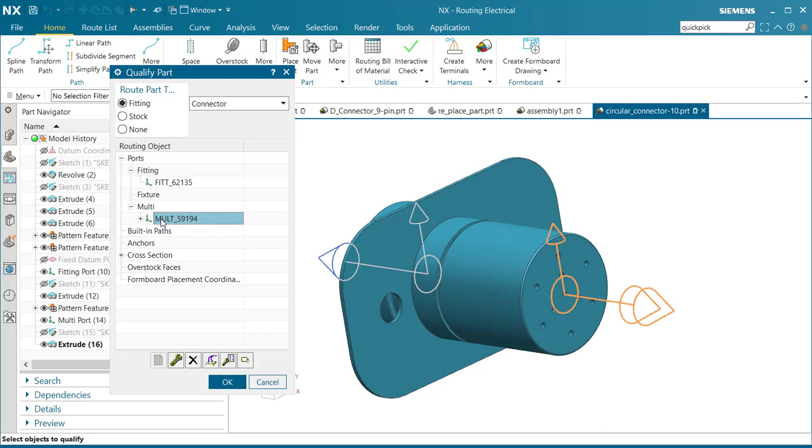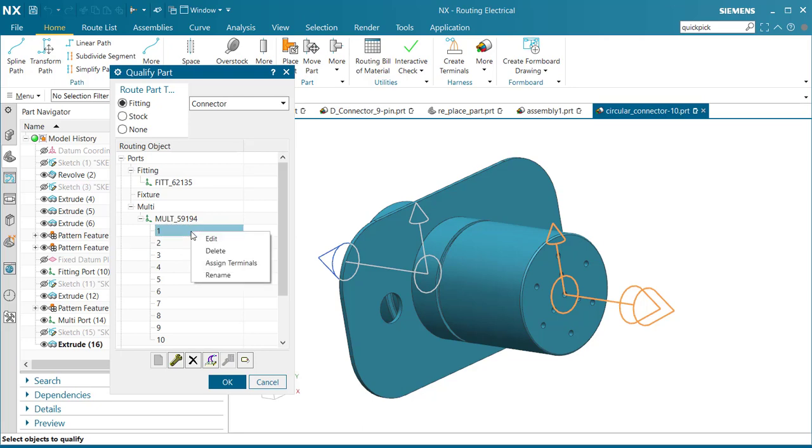This is the same for the multi-port. Notice its symbol in the graphics window is a double arrow as opposed to a single arrow for the fitting port. Expand the port to view the individual pins. Selecting one makes another command available called Assign Terminals, which you will learn more about later in this course.